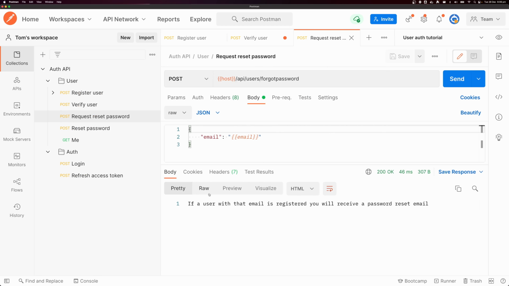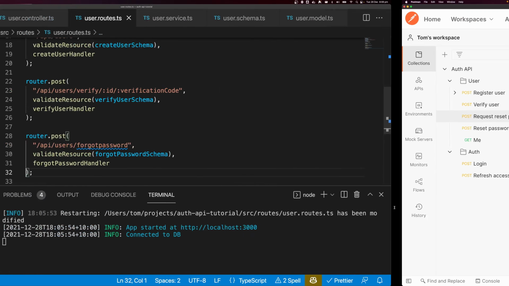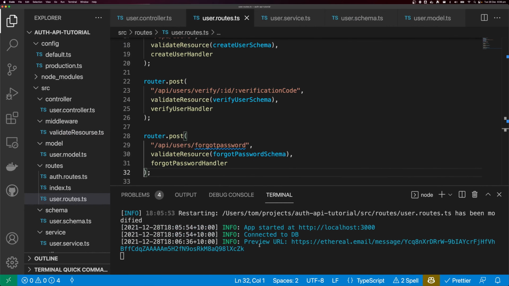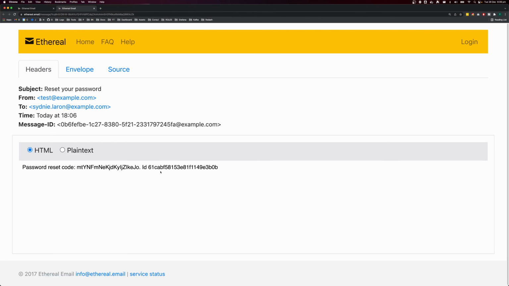So now let's send this email and we get back, if a user with email address is registered, you'll receive a password reset email. So you can see here we have a preview URL. And if we open this up, you can see we have a password reset code and our user's ID. Now let's create an endpoint so we can use this and reset the user's password.